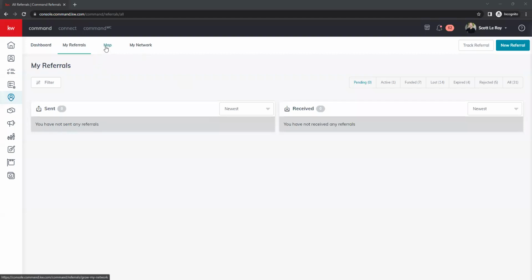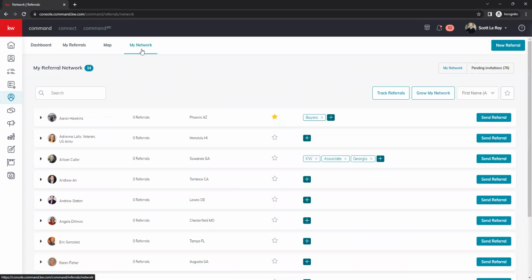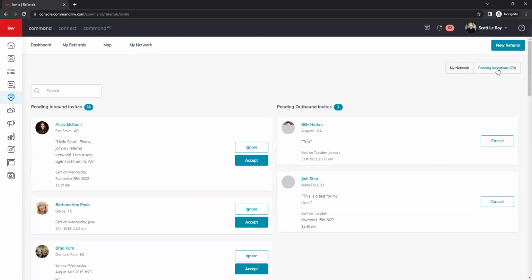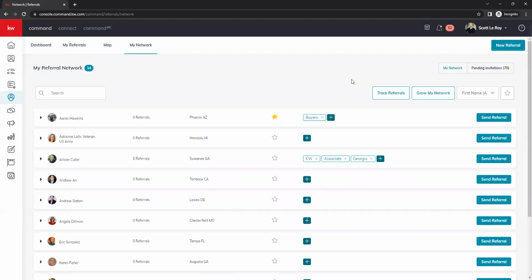So before we go into the map, we'll go right to My Network here. So this is where you can view all of the agents within your referral network. And you can also see your pending invitations if you click on the pending invitations button here. So on the left side, we have pending inbound invites, and then on the right side, we have pending outbound invites. So we'll toggle back to My Network.